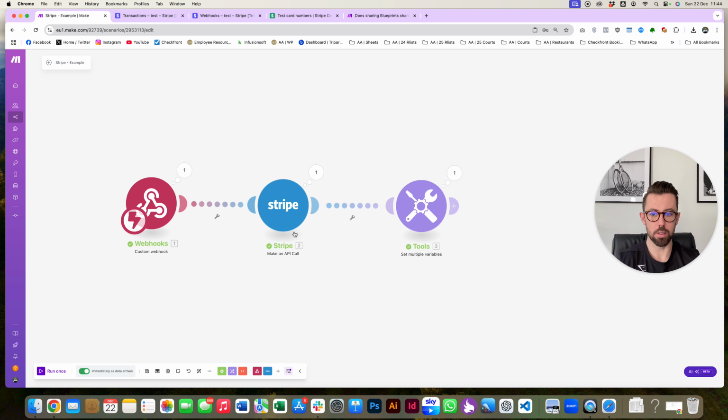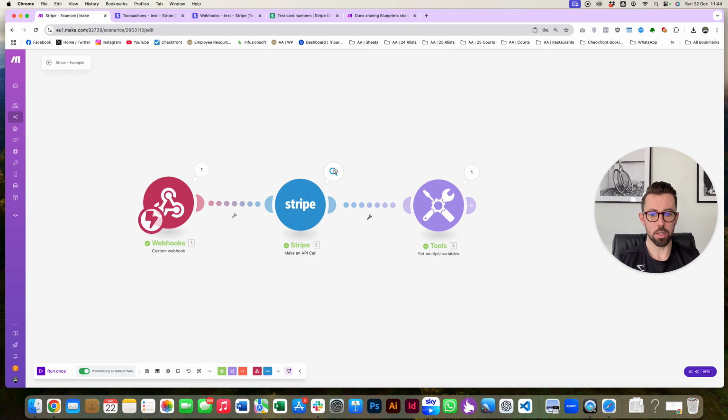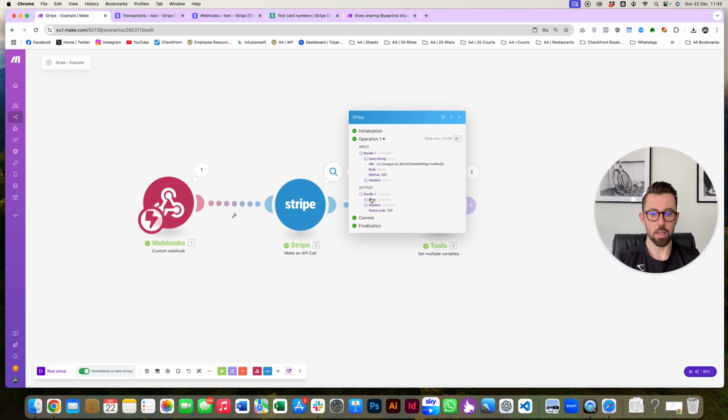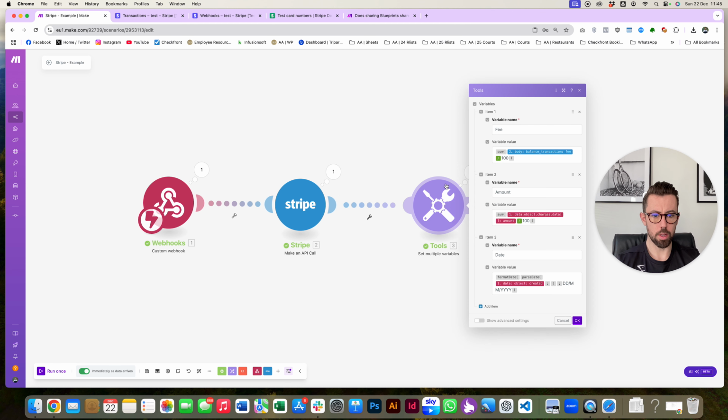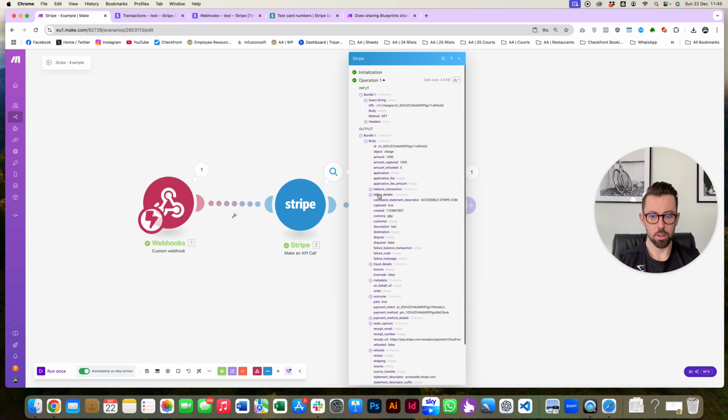Step two is kind of done for you. You're going to have access to this blueprint, and we're basically going to make an API call for the charge. And we're going to expand the balance transaction fee object. What that's going to give us is an output within here, and the output is the balance transaction fee. So that's what we're looking for in here. So we've got balance transaction, and then we can see the fee here is 53.